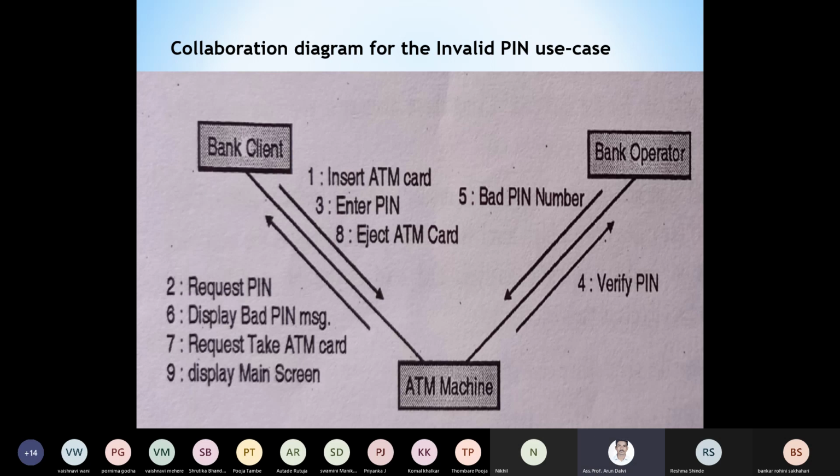The eighth step is ejecting the ATM card. Who is going to eject it? The bank client, or user, will eject the ATM card from the ATM machine. And the last step is display main screen: the ATM machine will display the main screen after ejecting the ATM card. This is the collaboration diagram for the invalid pin use case. Our use case is invalid pin, and this is both the sequence diagram and collaboration diagram for entering an invalid pin. So this is enough for today's lecture.